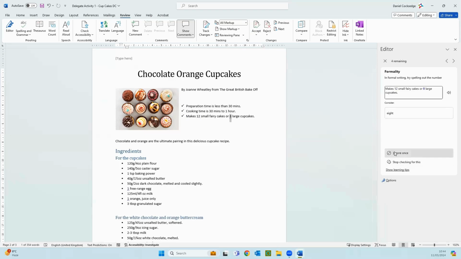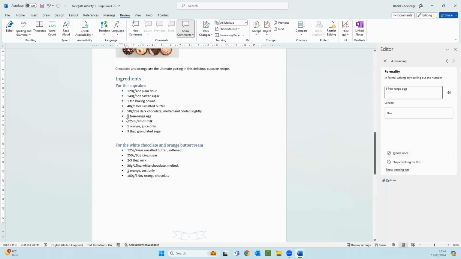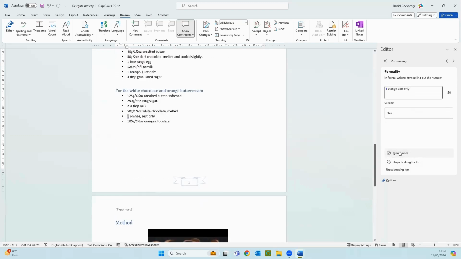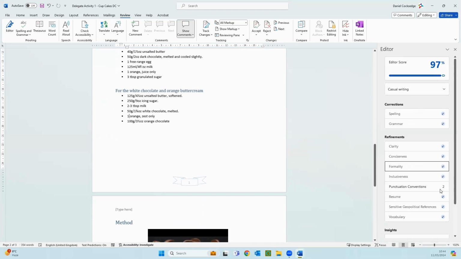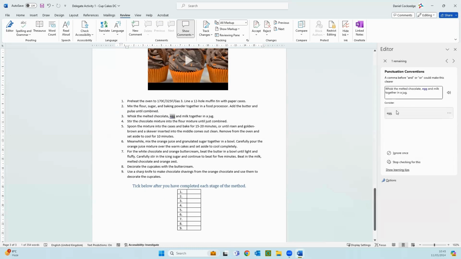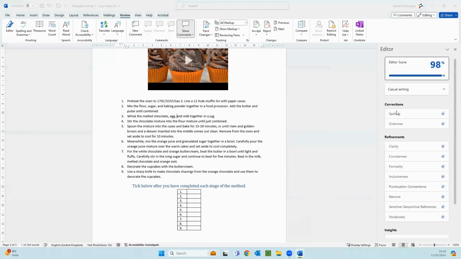Again, 8 has come up, so I'm going to ignore that. And as you can see, it's now saying 1. I'm going to ignore that. I'm going to ignore 1 orange and 1 orange there as well. So actually, it's now telling me that the formality has been checked. And then there's some punctuation conventions as well. So it's saying that I've got things in certain places, or I should have things in places as well. So sugar, egg, there should be a comma as well. So now that little ping there is telling me that I've got pretty much everything spot on.